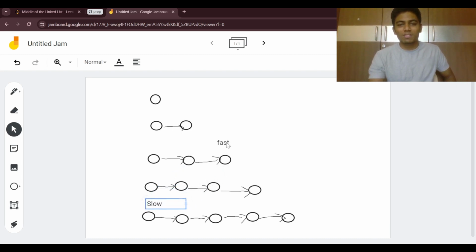And then let us consider this particular case where we have slow and fast. We'll check fast and fast next is not null, so we'll move slow to here and fast to here, and then again we'll check fast and fast next. This will be moved to here, and fast will be moved to here. So we'll return this particular middle element. And then again we'll take slow and fast here, and we'll move slow here and fast here, and again slow here and fast here, and then we'll check whether fast or fast next is null. Yes, it is null, so we are going to return this particular slow.